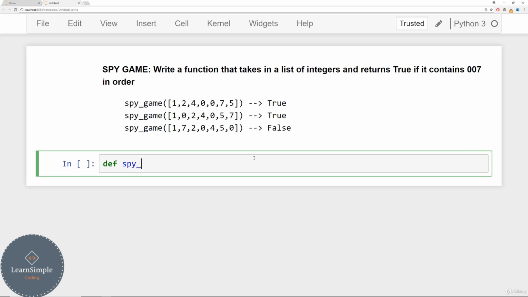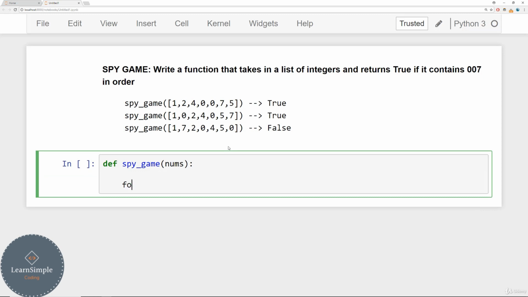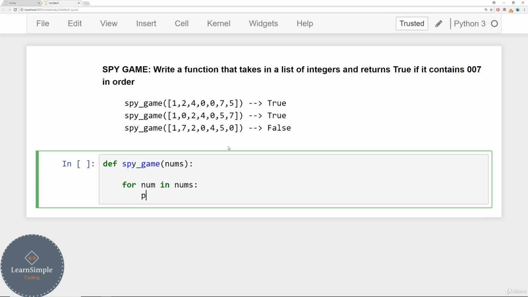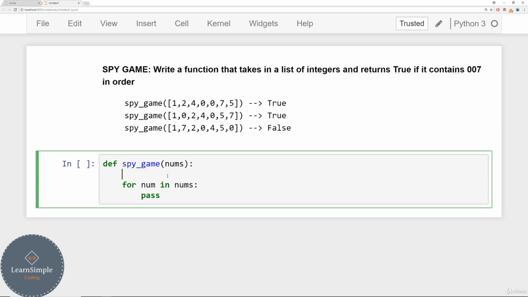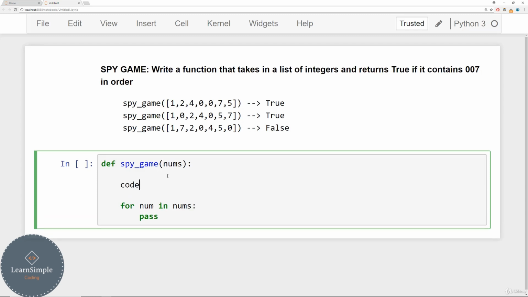We'll say spy game function, and it takes in some list of numbers, nums. So right off the bat, we know we're going to have to go through each of these numbers and do some sort of check. So something that might be good is say for num in nums. And right now we can say pass just as a little placeholder while we think about this. I want to check if 2 zeros show up before a 7. So there's lots of ways we could do this, but one way is to set up a code list. And our code list is going to be 0, 0, 7, and then some extra string. So we'll have X there.